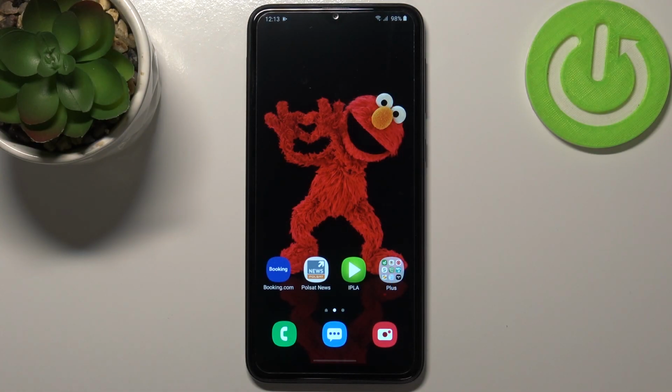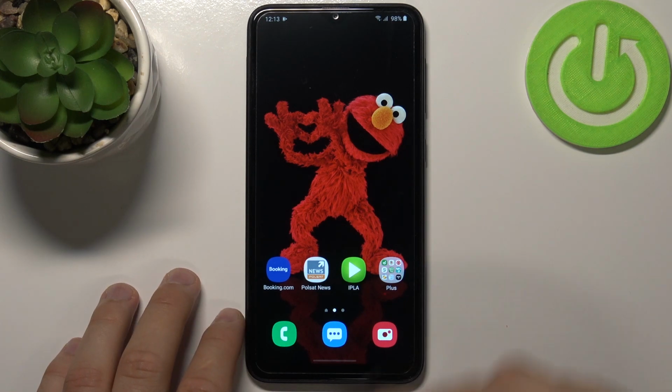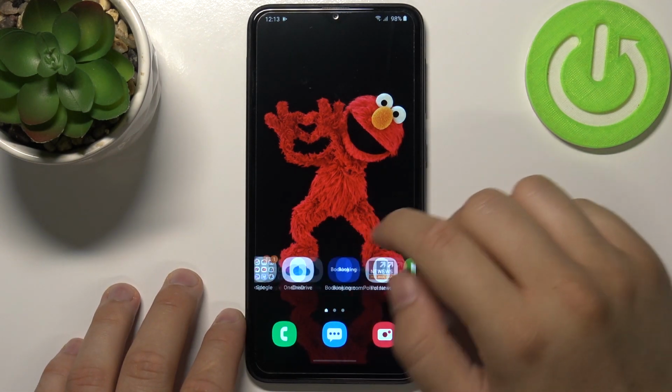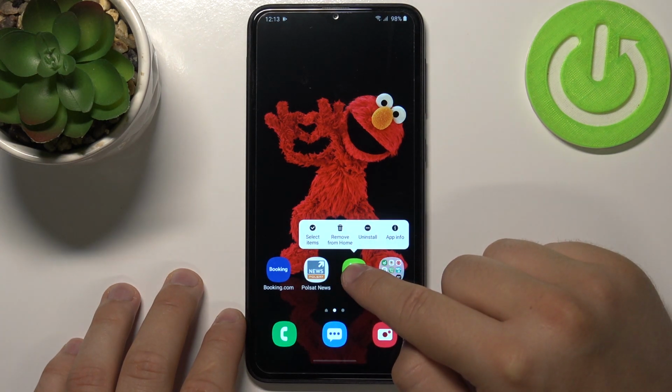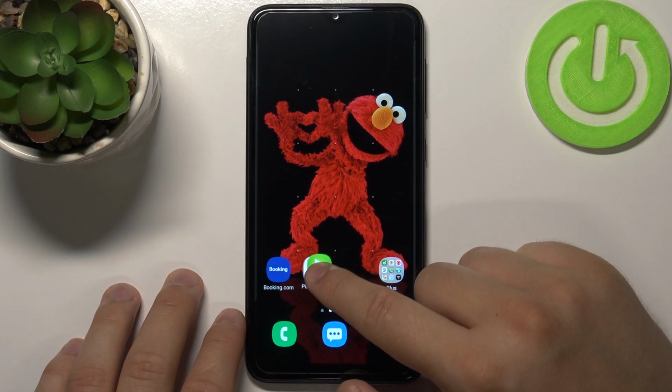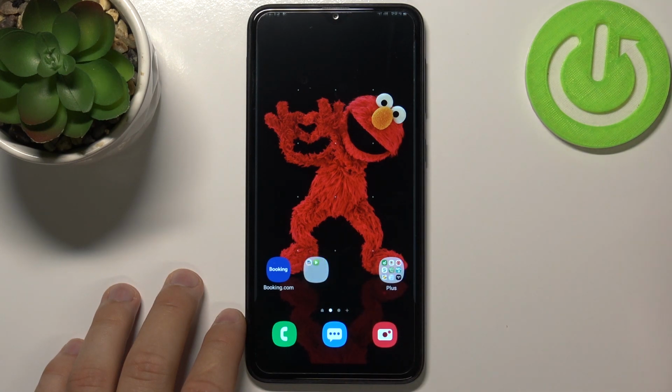Welcome! In front of me I have Samsung Galaxy A10 and I will show you how you can create folders on the home screen. I'm going to organize these three icons. So you have to click, hold and then drag application onto another one, just like that.